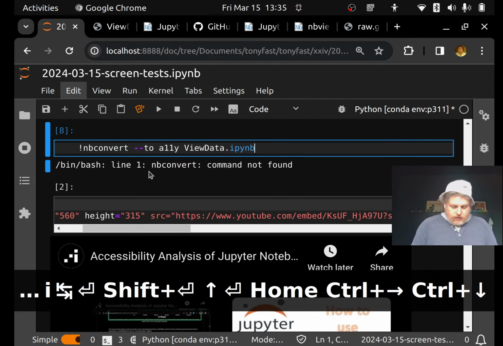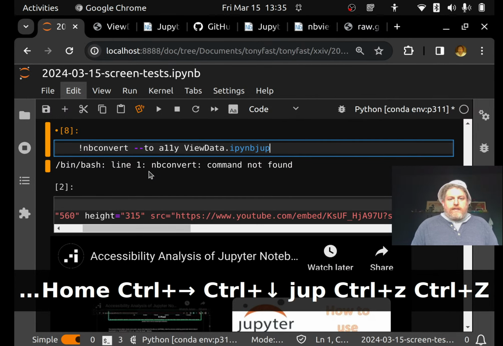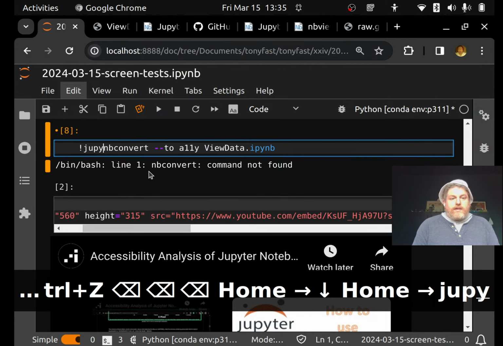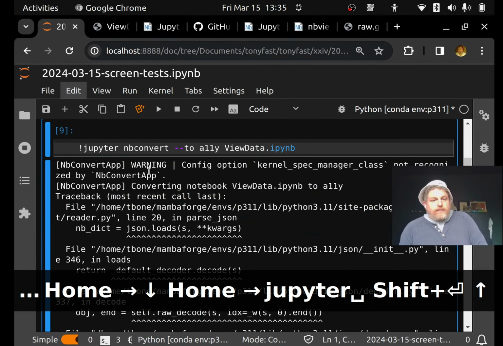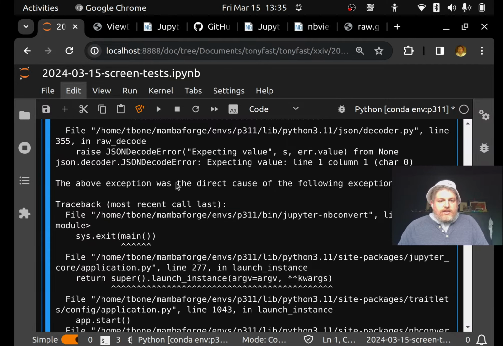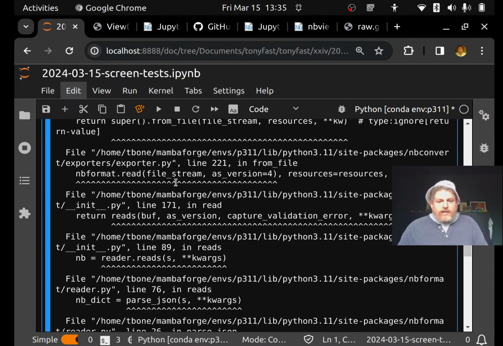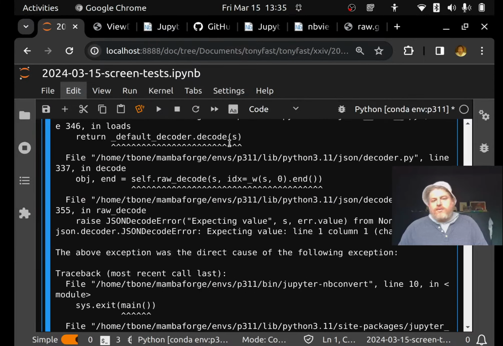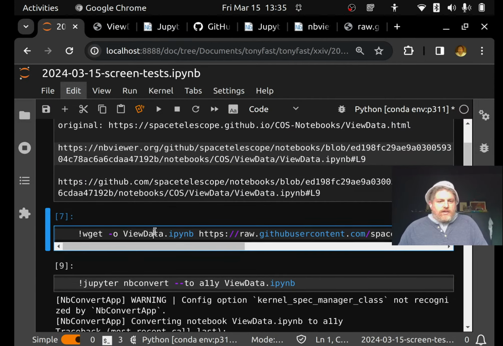nbconvert. No, of course not, because it's jupyter nbconvert. So what we're going to get out of this is a new version that has some of the features that Patrick was asking for. Great, that's awesome. That is not the right thing. What's the challenge here? Notebook does not appear to be JSON. That's absolutely true, because I'm not using wget correctly.